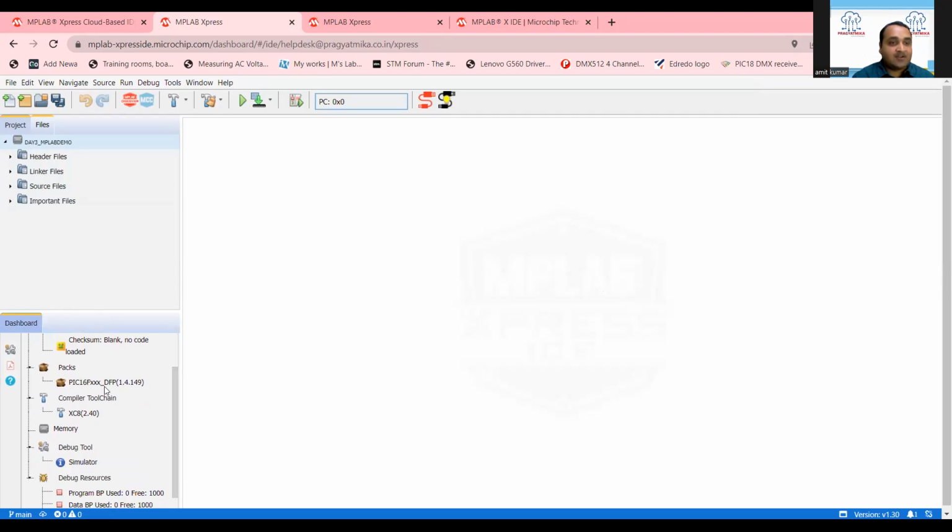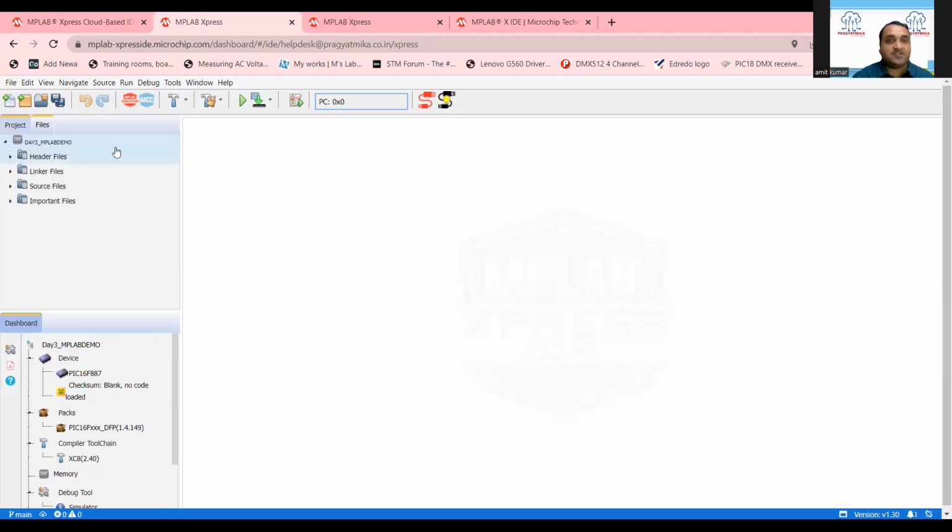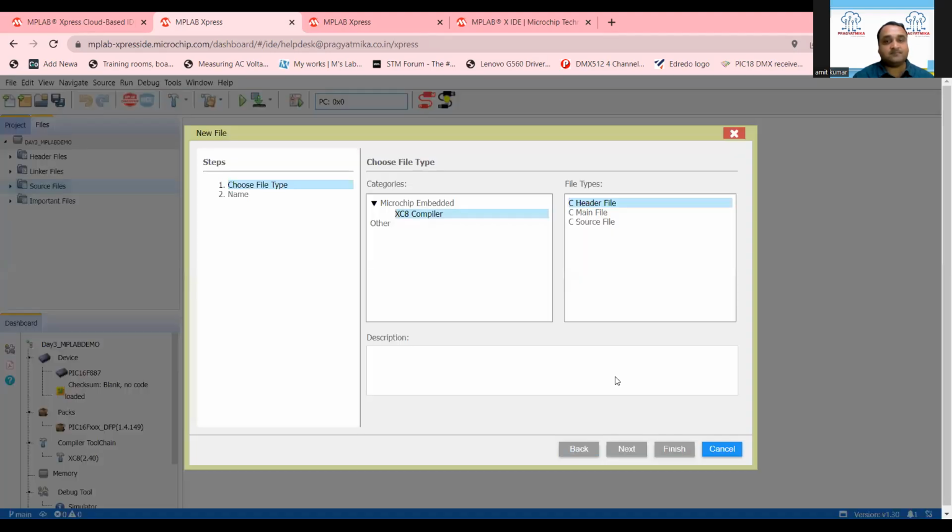Right now it is blank. The compiler toolchain is XC8. Right now we have written nothing, so our memory is blank, and these all are the features. Now, if I have to write a program, for example, here we will go to source file, press the right click button, new file, and we are going maybe for a C source file to write.